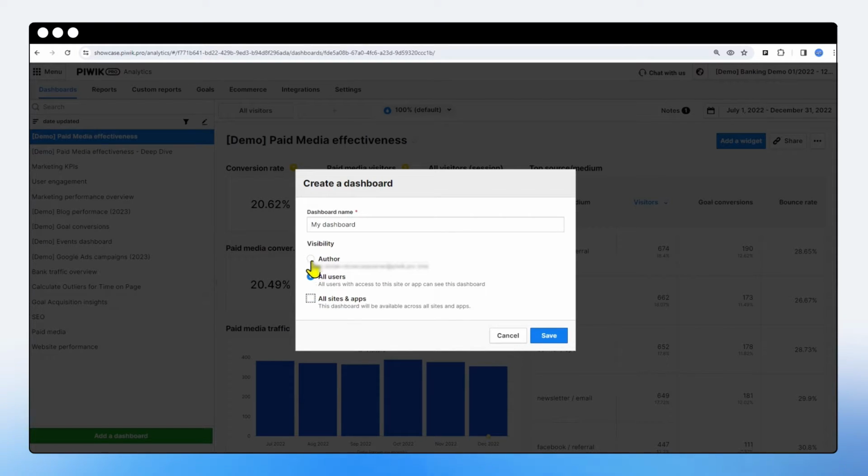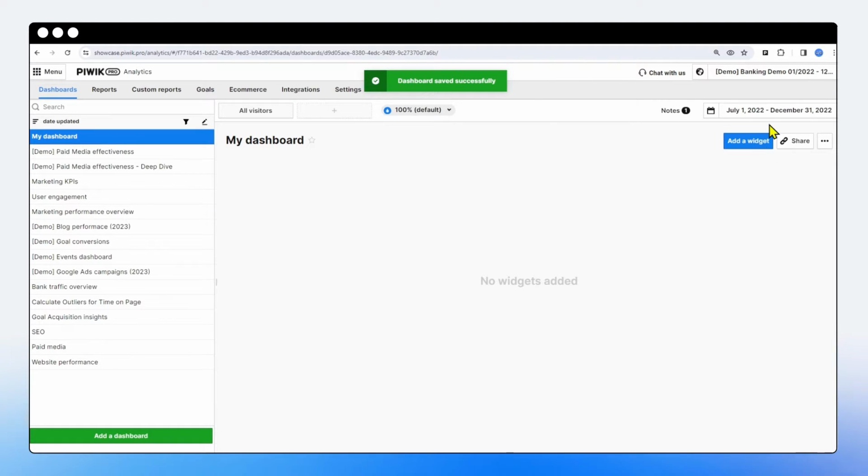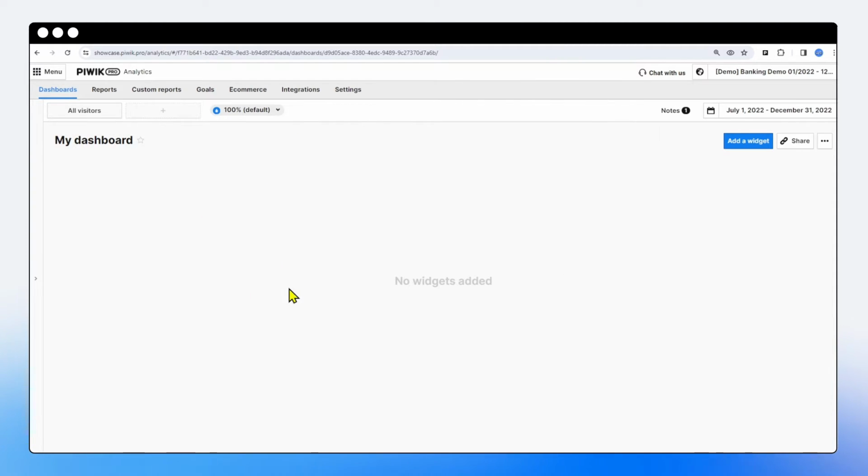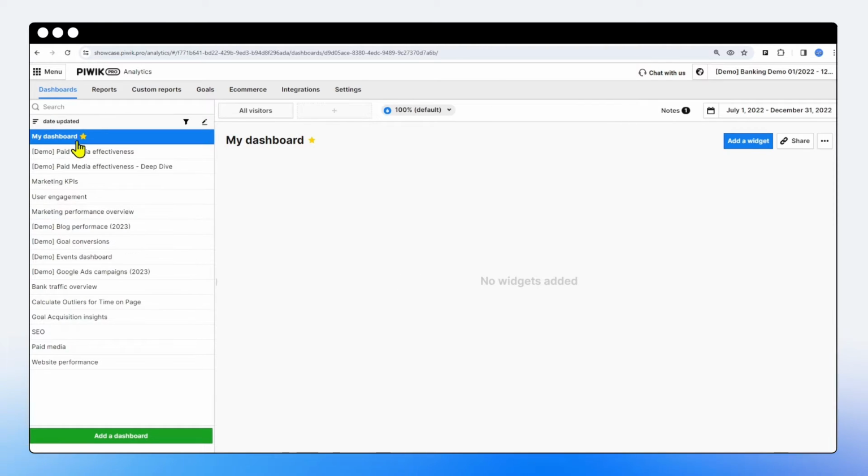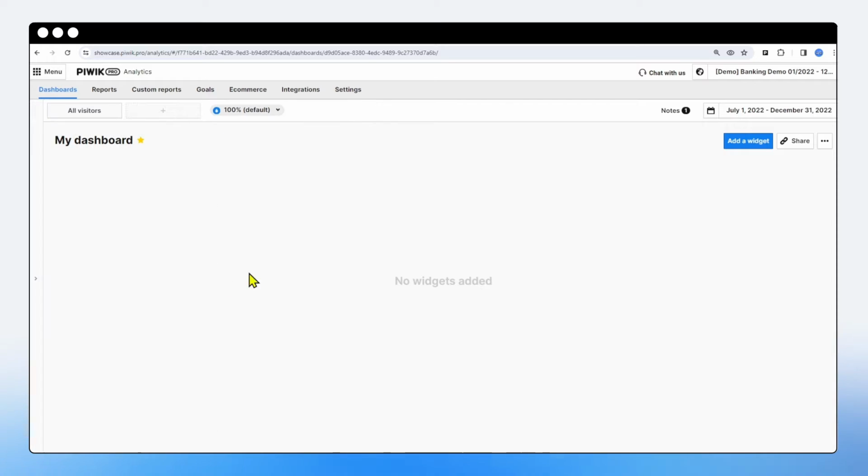Now I'm going to uncheck that one and keep the visibility to author and save it. And then here we have our name. I'm going to close it just so I have more working space. Here we have this star. If I click on that star, that dashboard will always be visible to me at the top of the dashboard list. Now my dashboard list is not long, but in some cases for big organizations, this list might be quite long. So if you have your favorite dashboards, you can always star them and they'll appear at the very top. So let me close that again.